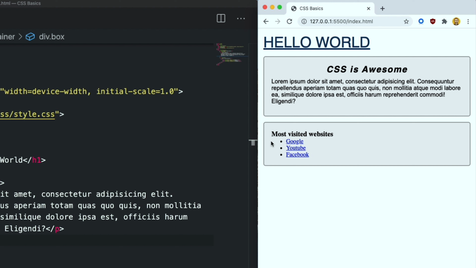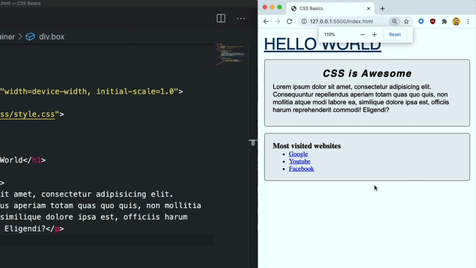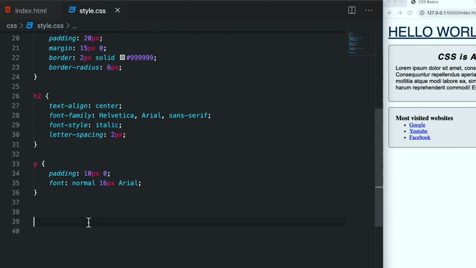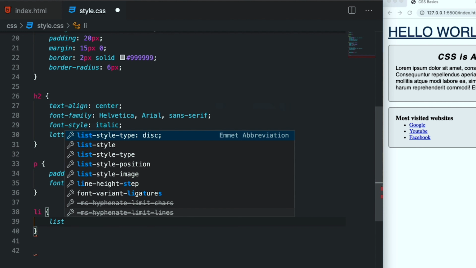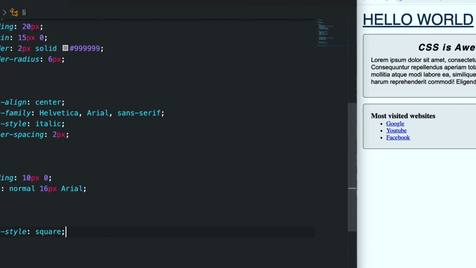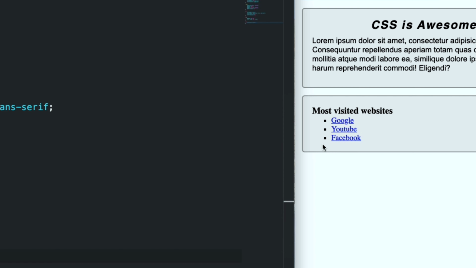And as you can see, it's moved along to the right a little bit, and it has the bullet points. So let's have a look at changing the bullet points. So there's things we can do here. Let's jump into the style. And underneath our P, we can say li list-style square. Save that, and you can see they've gone square.